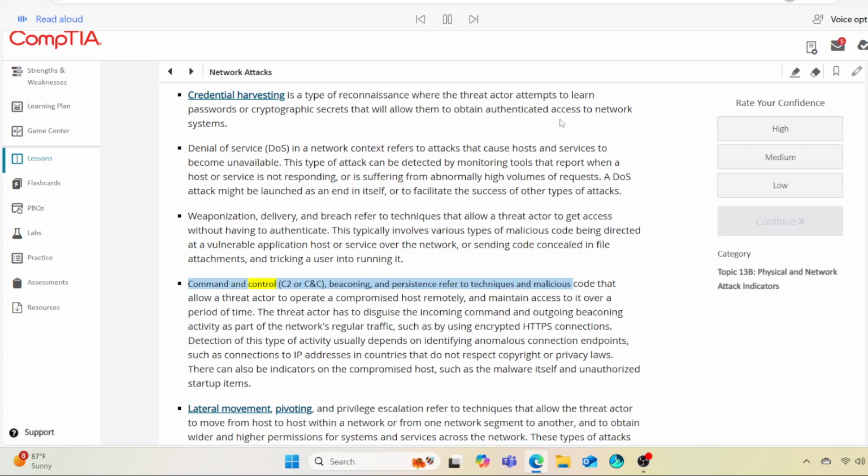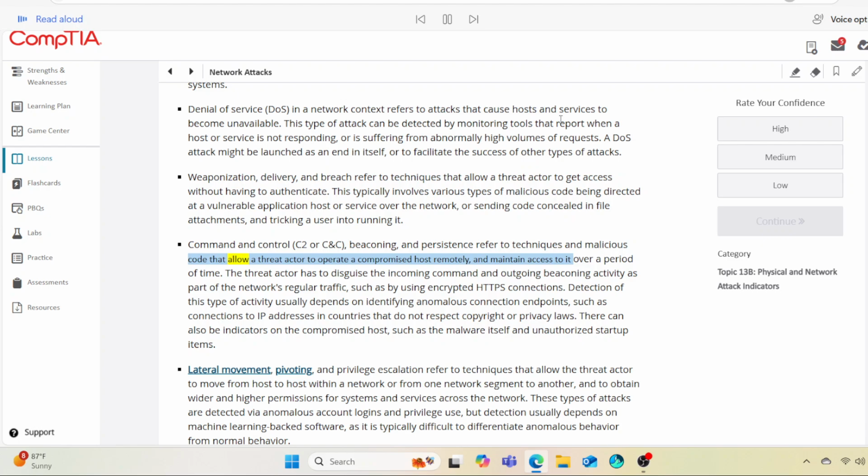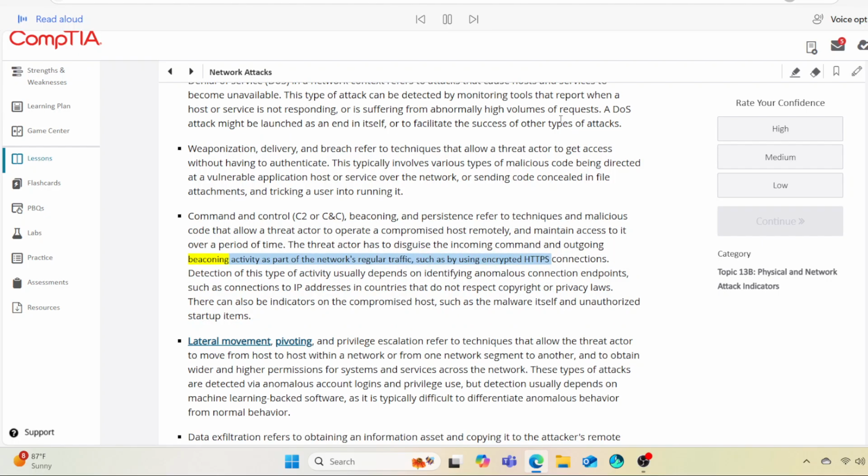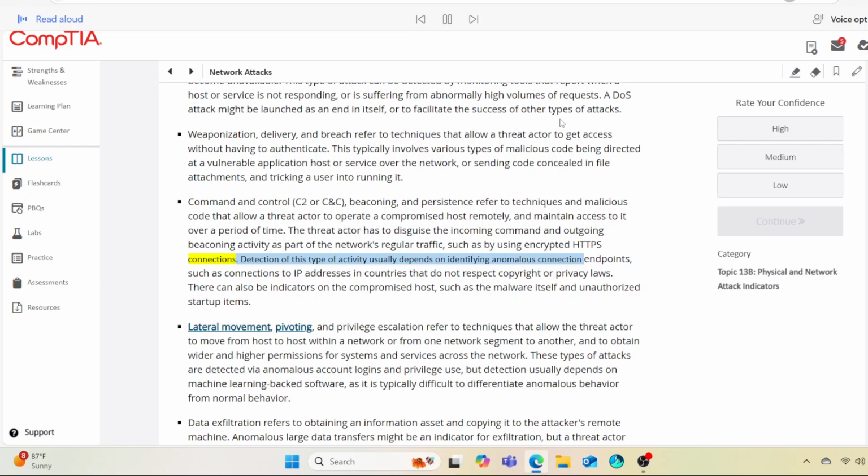Command and control, C2 or CNC. Beaconing and persistence refer to techniques and malicious code that allow a threat actor to operate a compromised host remotely and maintain access to it over a period of time. The threat actor has to disguise the incoming command and outgoing beaconing activity as part of the network's regular traffic, such as by using encrypted HTTPS connections.